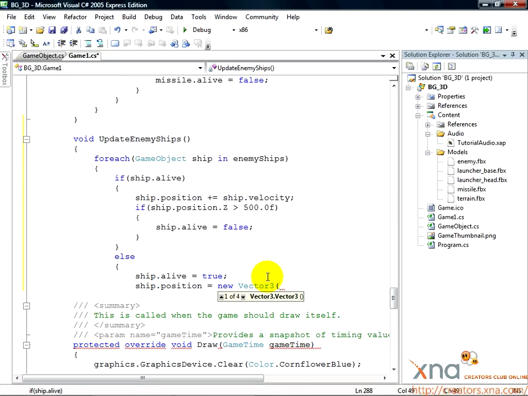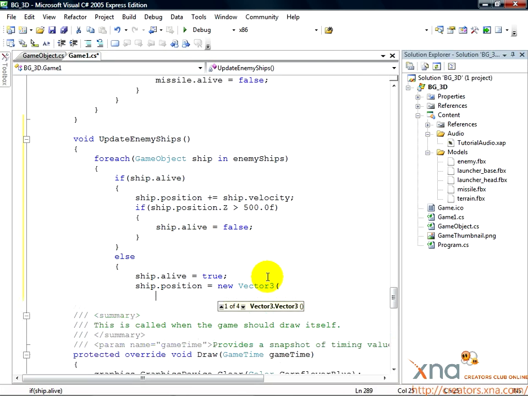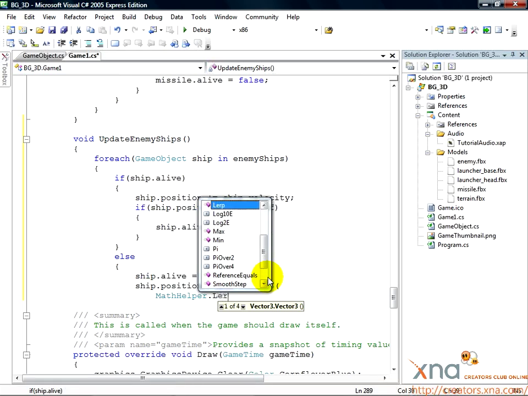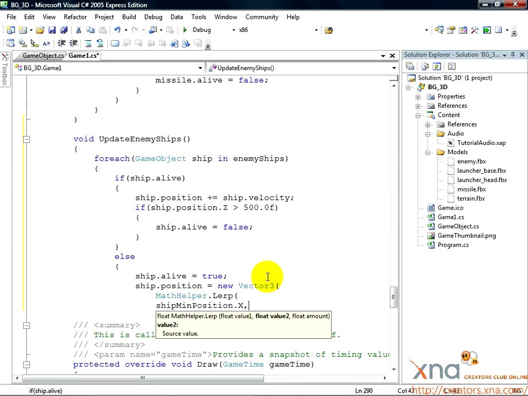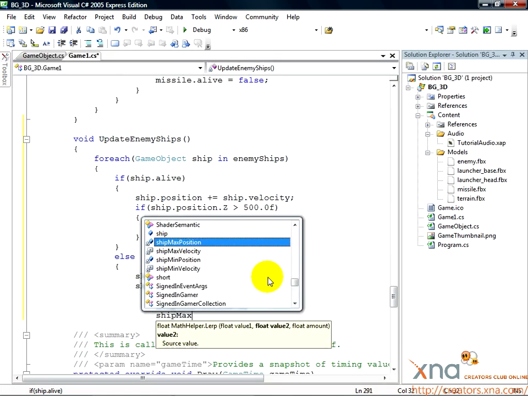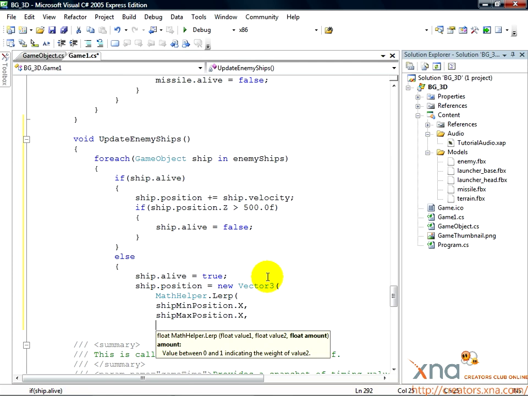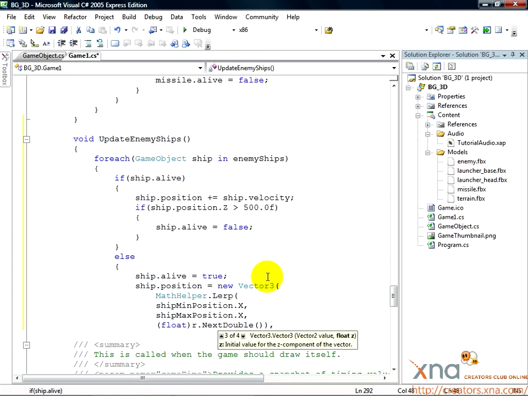You'll want to use the next line for the first argument, so go down a line and add the following lines. MathHelper.Lerp(shipMinPosition.X, shipMaxPosition.X, (float)r.NextDouble()), comma. This is the Lerp method again, just like in the 2D game tutorial. It returns a floating point value, which will be the first argument to the new ship position, the x-axis.